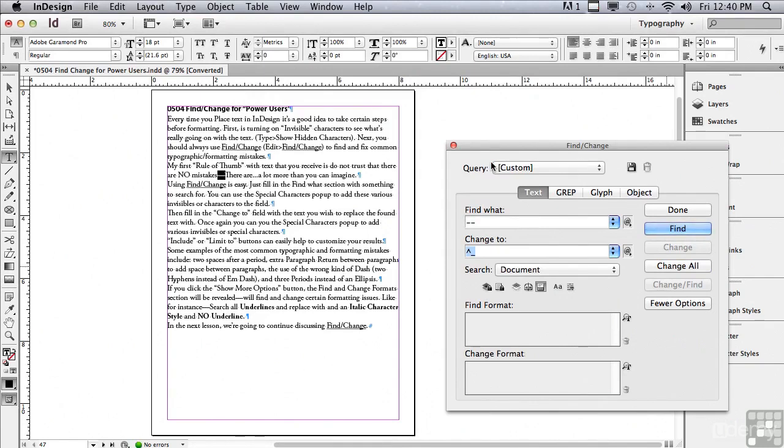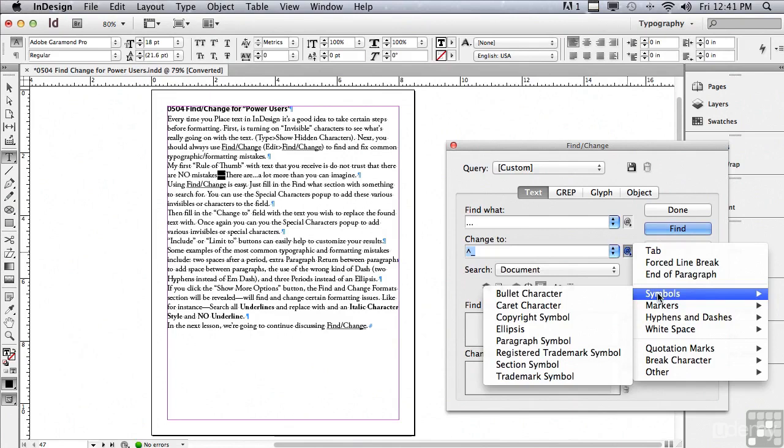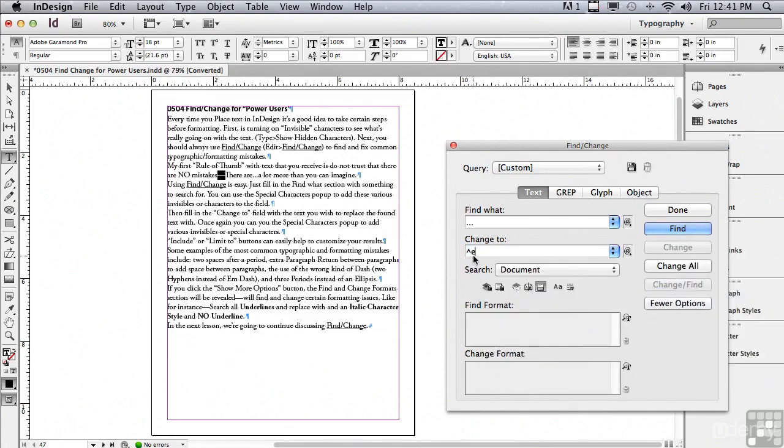Another common mistake is people will type, let me just do it, I'm going to select the Find What field, and I'm going to type 3 periods in a row. That is not an ellipsis, which is kind of like a pause. It's actually a single character, and you'll see the difference after I do my FindChange. I'm going to go under my @ pop-up menu there, and I'm going to go to Symbols, Ellipsis. It's actually a single character, an ellipsis. So let's see the difference.